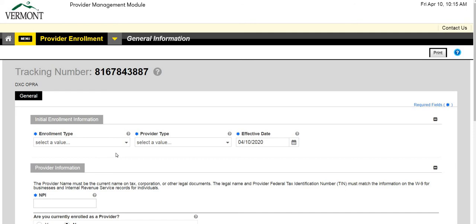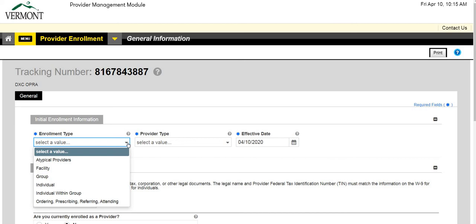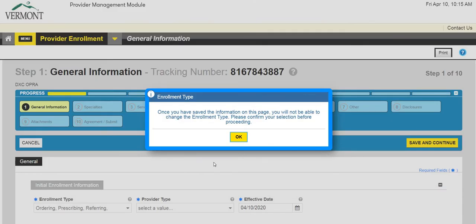So to begin our application, I'm first going to start by dropping the box down under enrollment type and selecting that type. As noted earlier, we are doing an ordering, prescribing, referring, or attending provider today, so I'm going to choose an OPRA provider. Once I've chosen that, an information box is going to populate, letting me know that once I save and continue this first page of the application, I will not be able to go back and change the enrollment type for the application. This is going to hold true for the provider type as well.